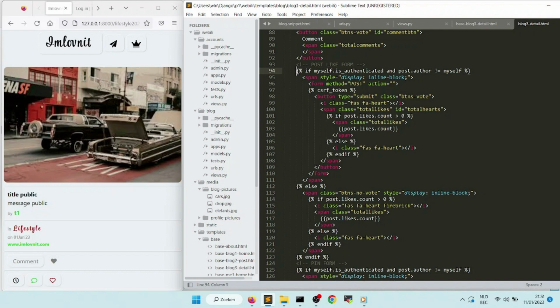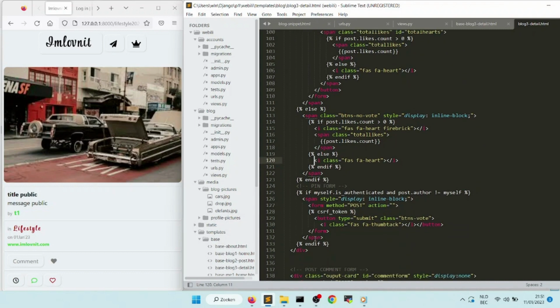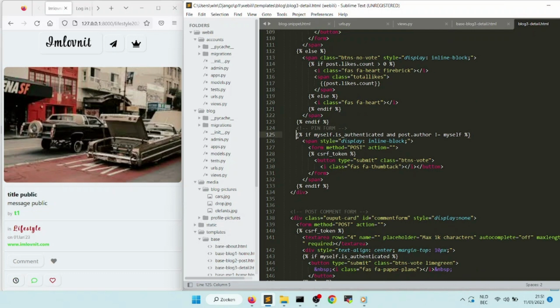So we check both statements. As we are viewing the post as a non-signed-in user, the else statement will be executed, which is showing the number of likes and a change of color if any. The pin button is only visible for signed-in users that are not the author of the post, so we do the check without an else statement.